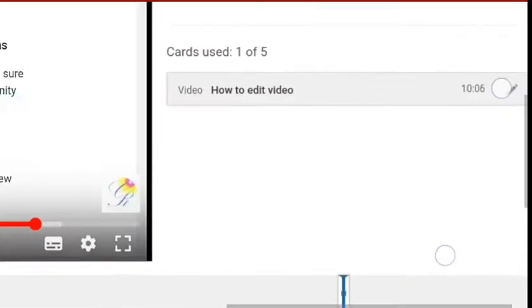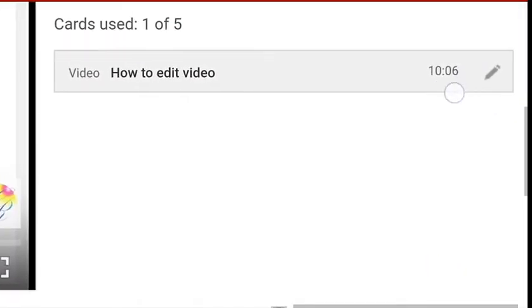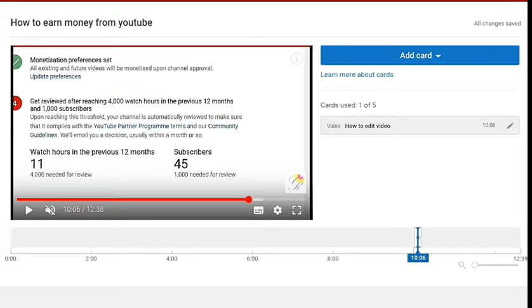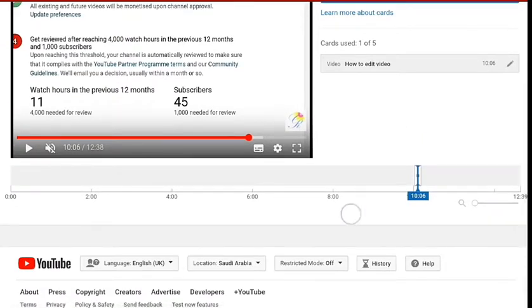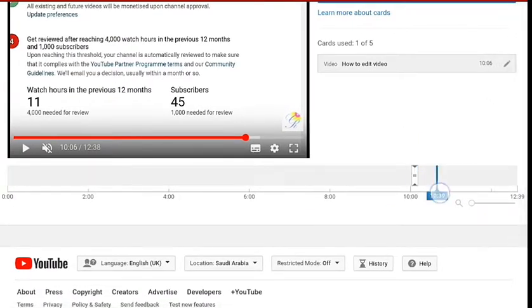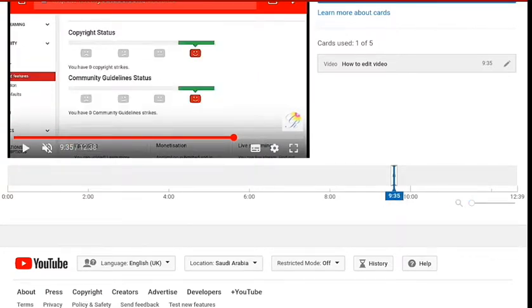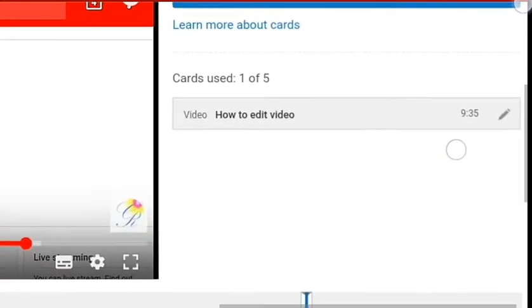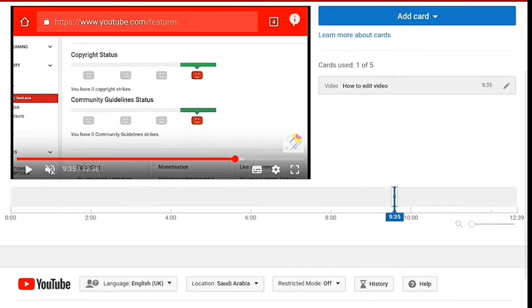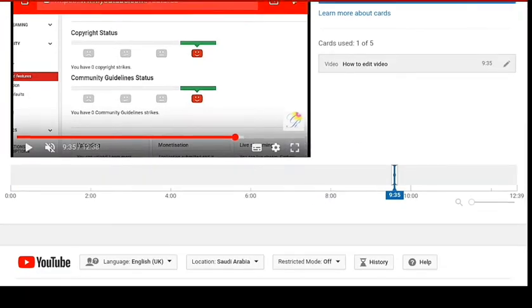As you can see, there is a timing of 10:06 here. So now if you want to reduce your time, from this cursor you can reduce. Okay friends, so from this one you can reduce your card's timing. Okay, so now we will see. Now I set my time to 9:35. As you can see here, there is 9:35. So let's play this video and we will see.